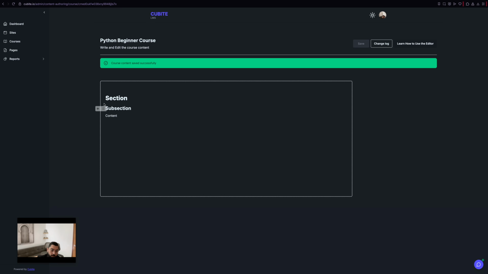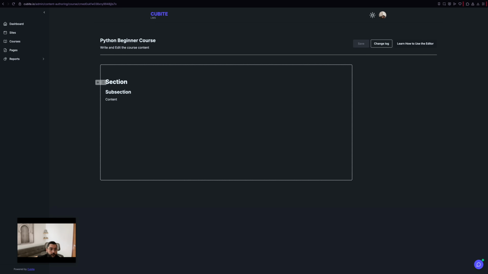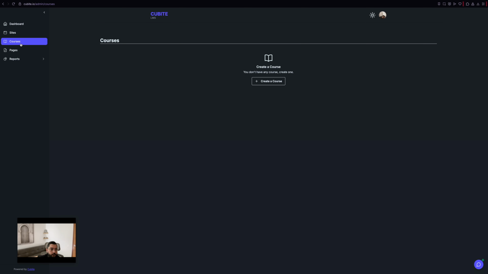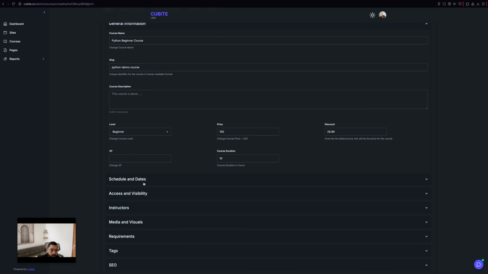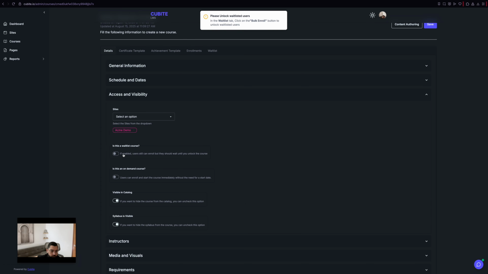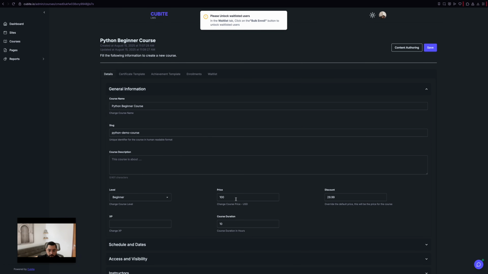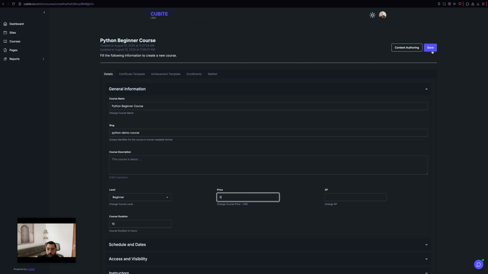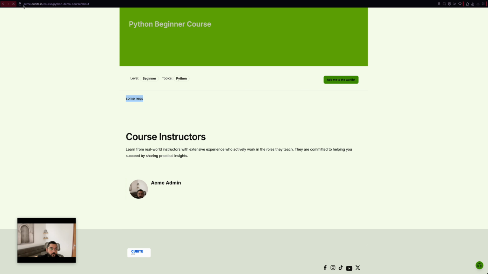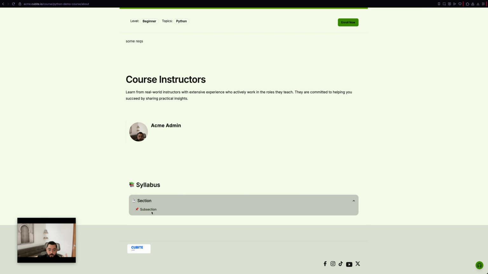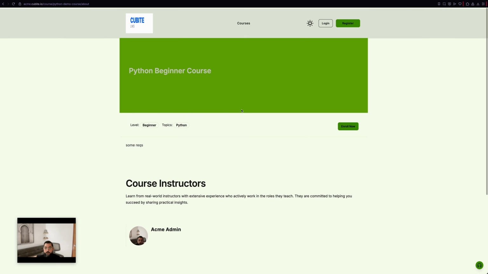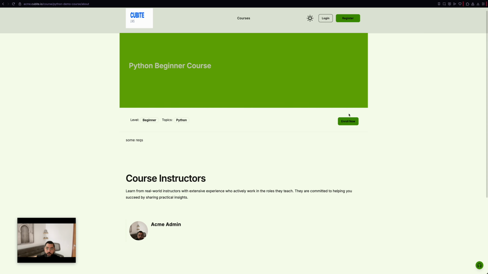Why? Let me show you why we need this hierarchy, heading 2 and heading 3. So let me go back to the courses, and in the detail, the schedule and detail, access, visibility, not waitlisted, and free course. Save that here and refresh this page. And right now, as you see, syllabus got automatically generated based on the structure we defined there, section, subsection. So it creates that syllabus for us here. Same goes to the course container.